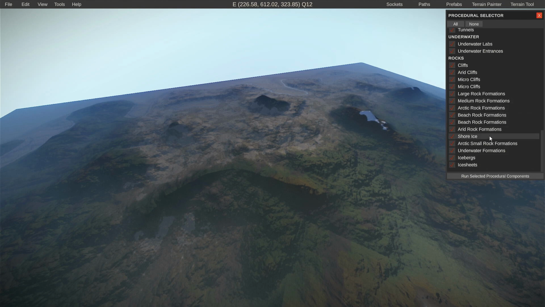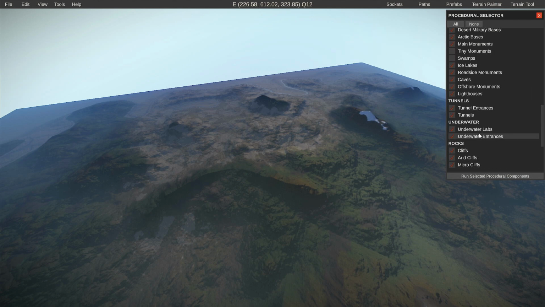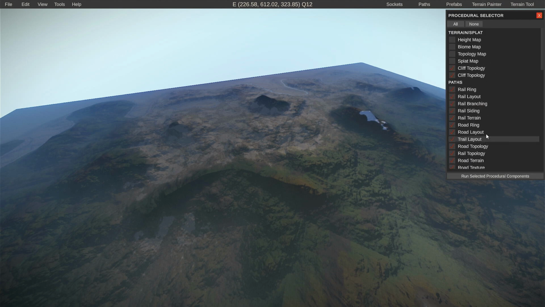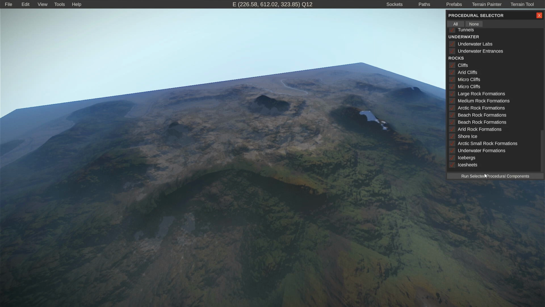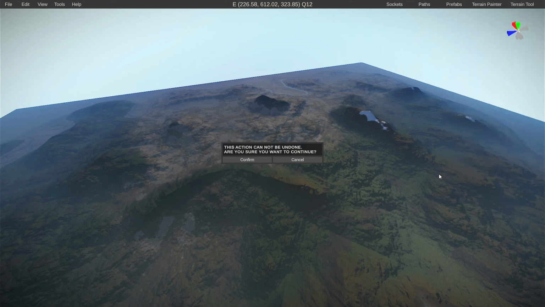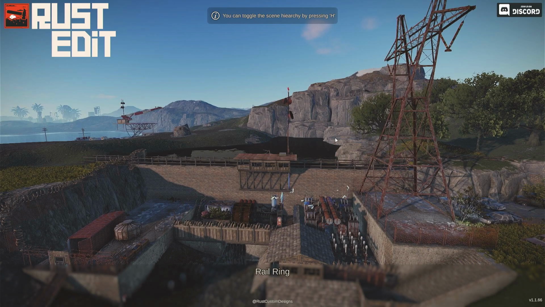So there you go. You can select or deselect any of those you want. A lot of these are totally optional. Other than the first few that we did, they're all totally optional. So make your selections and run selected procedural component. Now this is going to take a while because I'm basically running everything here. As you can tell, it's showing you what it's doing.